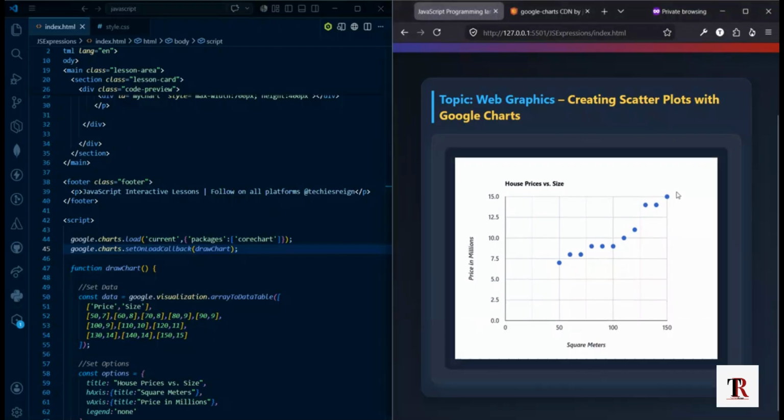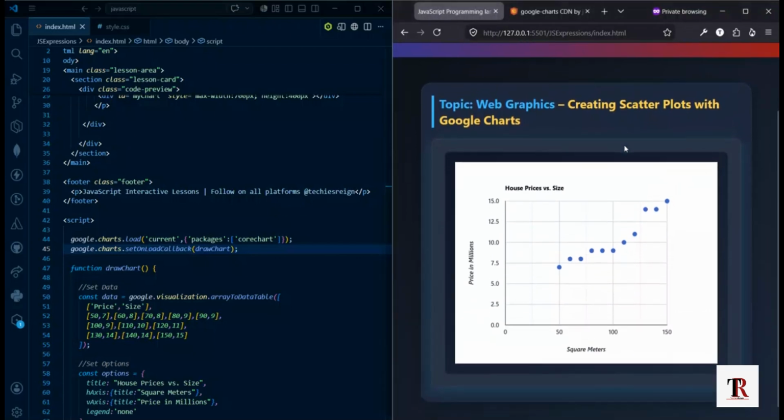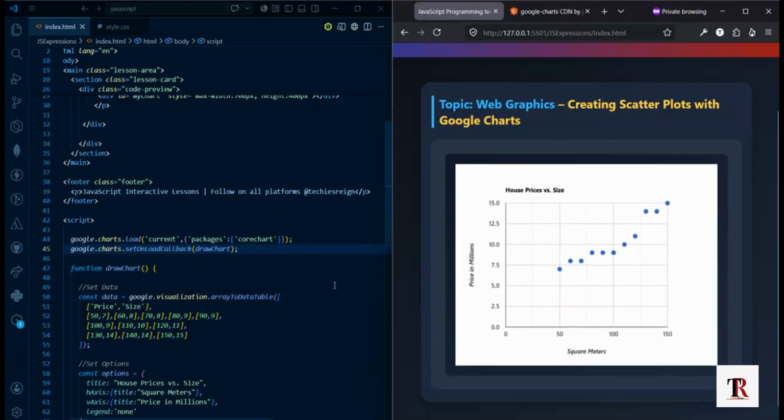And now you can see this is a scatter plot in Google Charts. You can see how scattered they are. Even if you put your cursor on it, it's going to hover and show you the information. You can see 78, 89, 89, 99, 100, 110, 10. You can see this. So this is how you can draw a scatter plot with Google Charts.